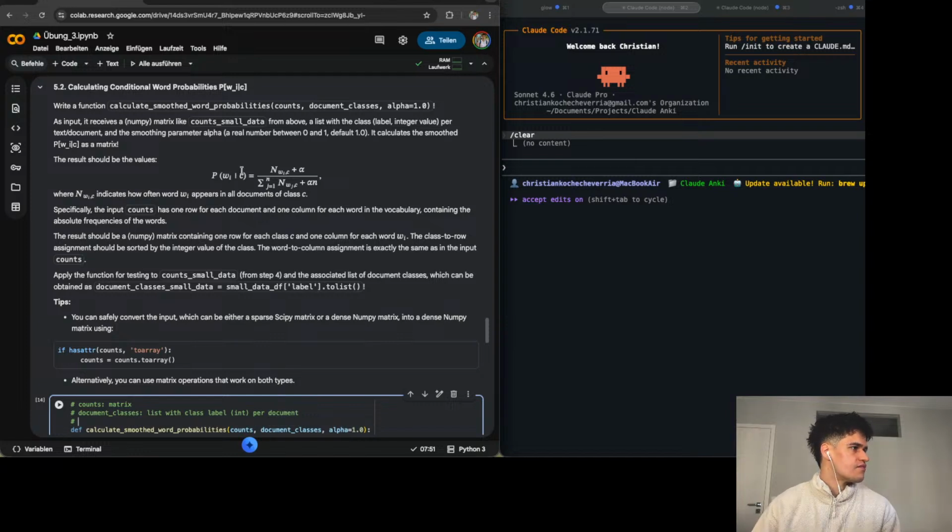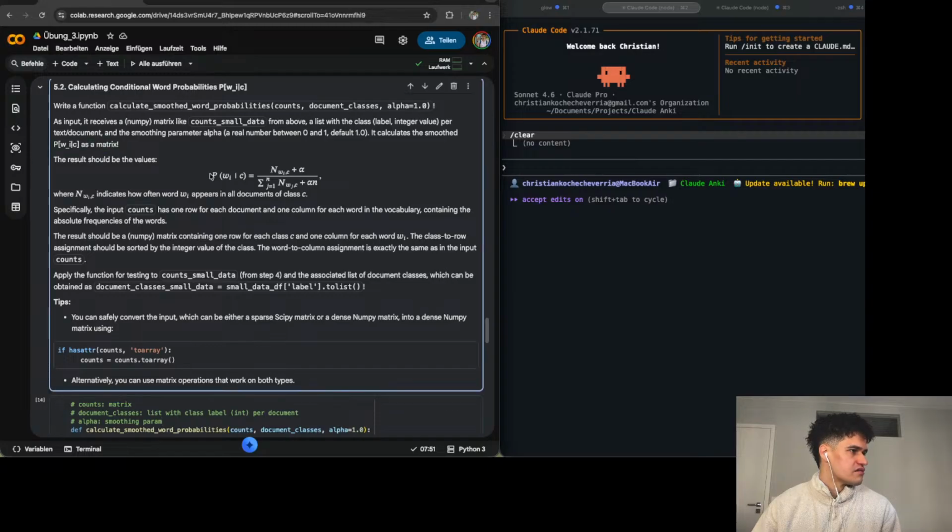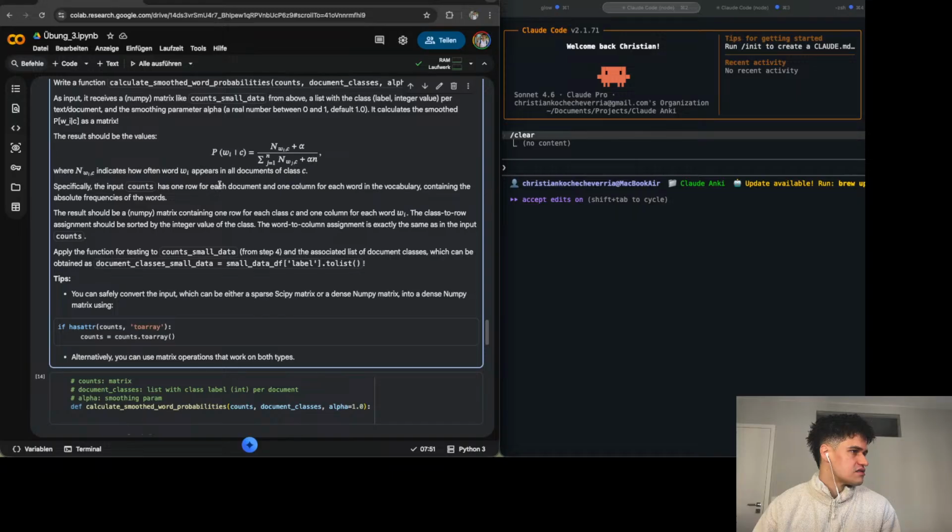Let's see. An alpha, a smoothing parameter. We just put alpha as a smoothing parameter. The result should be a matrix, the values of which indicate how often the word appears in all documents. Okay, how often the word w_i appears in all documents of the class C.